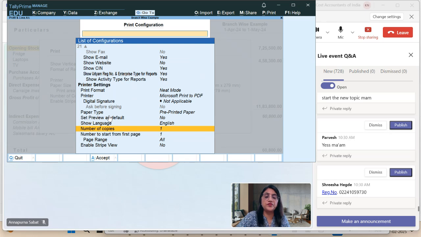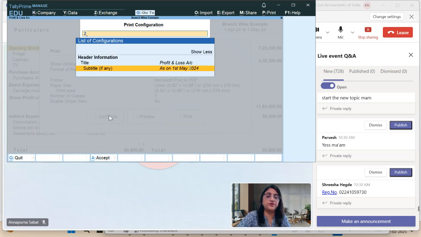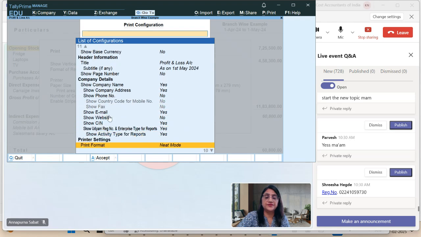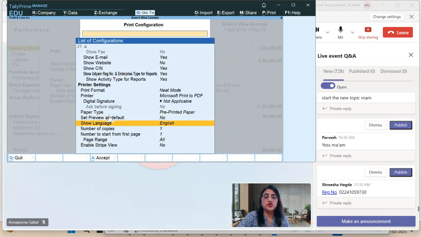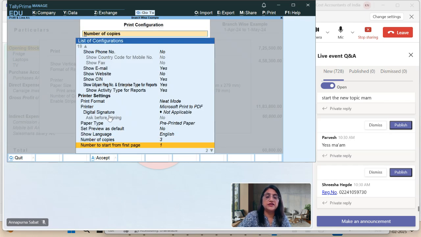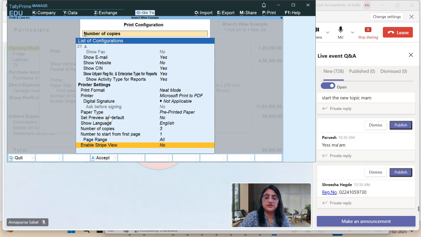Number of copies. How many copies you want? You want 3 copies. Number of copies, you should press enter. And then number to start from first page. By default, it is 1.